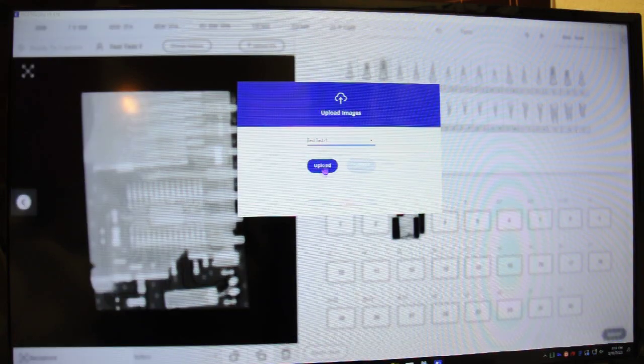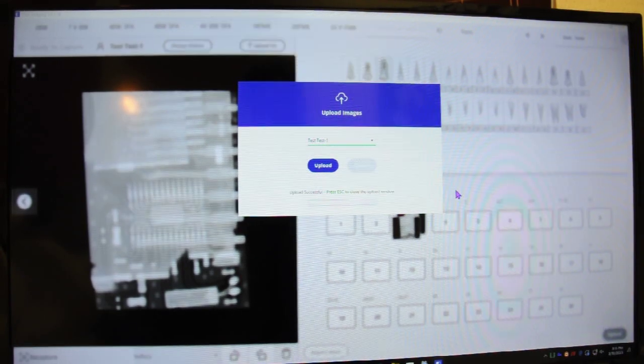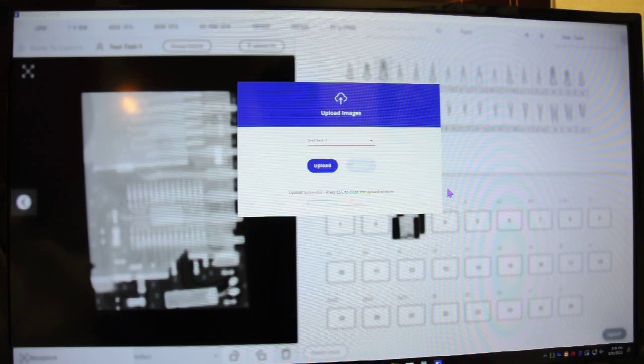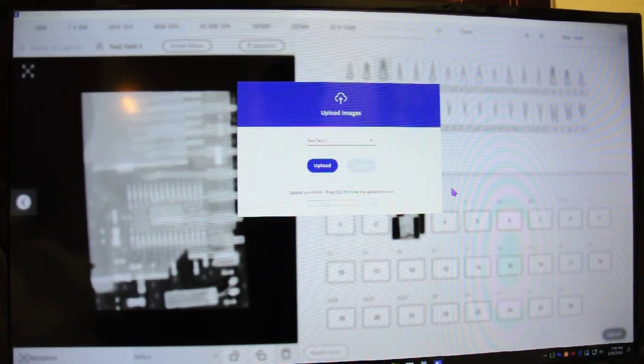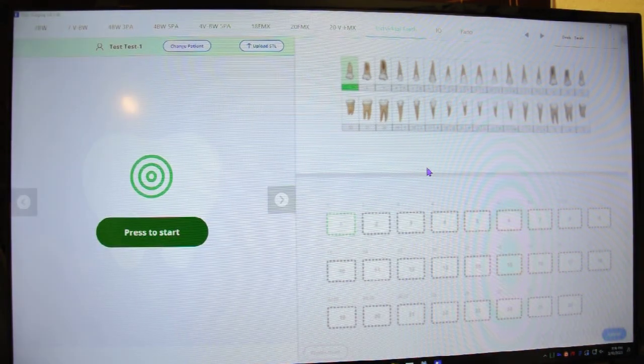We'll upload it here. This is the patient's name, test-1. Uploading. Upload successful. I'm going to go ahead, hit escape, and that'll end that session for us.